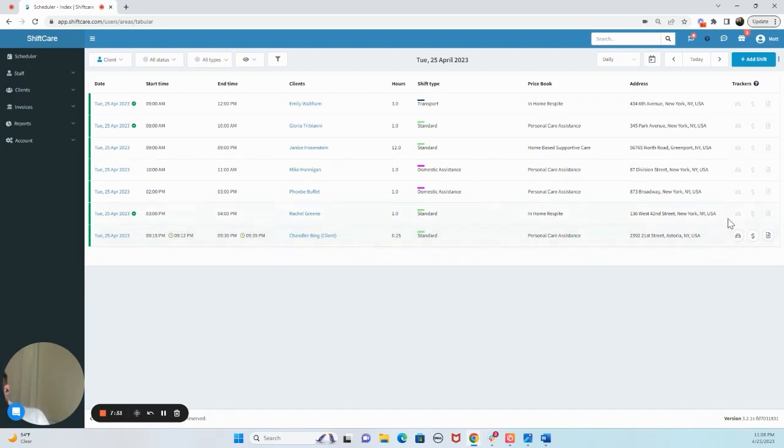In addition to that, on the left-hand side, when mileage gets uploaded, that's going to be in here, as well as any expenses or any kind of progress notes that get added. That type of information is going to show up here in real time as it gets added through the mobile app.